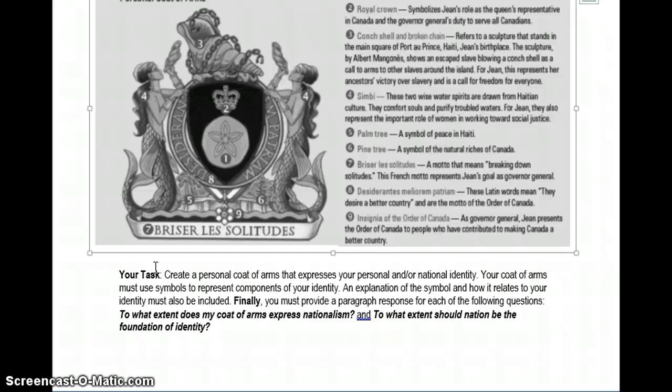Finally, once you've completed creating your own coat of arms, you'll provide a paragraph response to a couple of questions. The first one being, to what extent does my coat of arms express nationalism? The second question, to what extent should nation be the foundation of identity? These two questions and the answers you provide are as important as the coat of arms that you create for yourself.